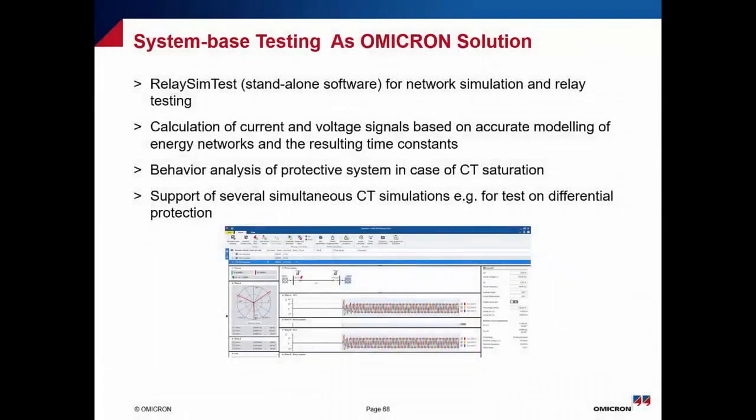Something else I would like to show you here is that Relay Test is standalone software. It can work independent of the relay manufacturer. I don't care about the bias equation. I don't care about the relay manufacturer or the type or the model of this protection relay, but I care mostly about the behavior of that protection relay. Is it applicable to protect my system or not?